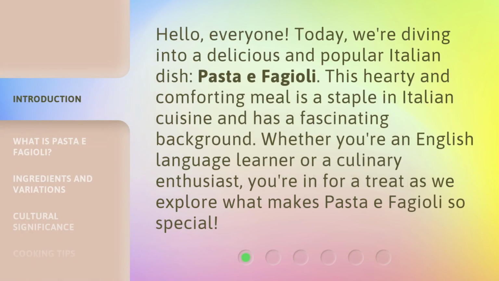Hello, everyone. Today, we're diving into a delicious and popular Italian dish, pasta e fagioli. This hearty and comforting meal is a staple in Italian cuisine and has a fascinating background. Whether you're an English language learner or a culinary enthusiast, you're in for a treat as we explore what makes pasta e fagioli so special.